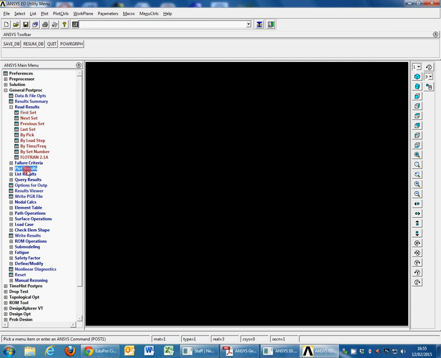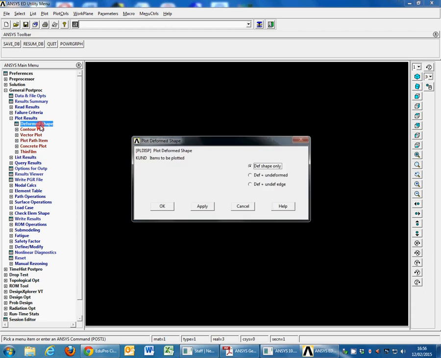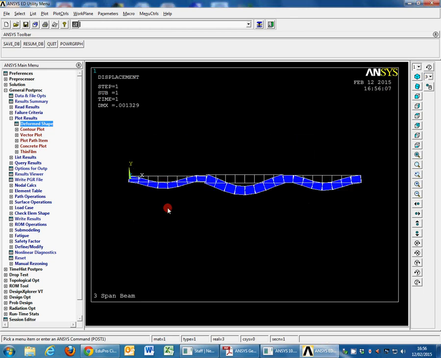So if I now go plot results, deformed shape, I'll plot the deformed shape and the undeformed, I think. So we'll get both in the same graph, and there you go. So you can see maximum displacement probably looks like it's in the mid-span there, about 1.3 millimeters, because that's meters, isn't it? Okay, that makes sense. Okay, you can't see boundary conditions and things on there.